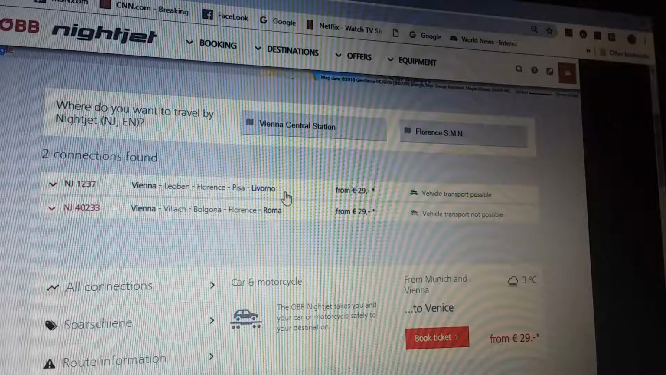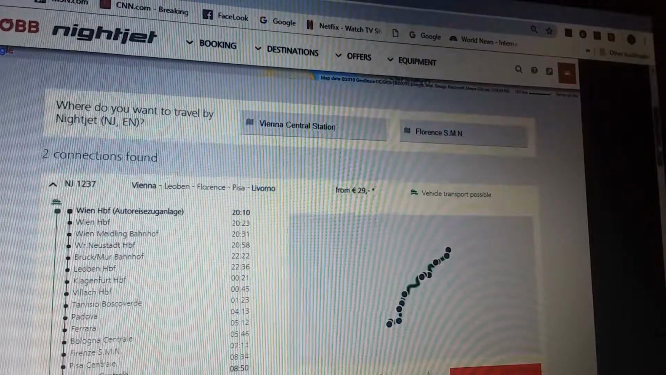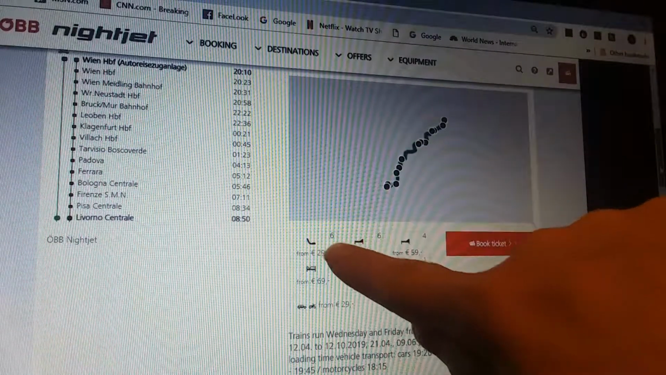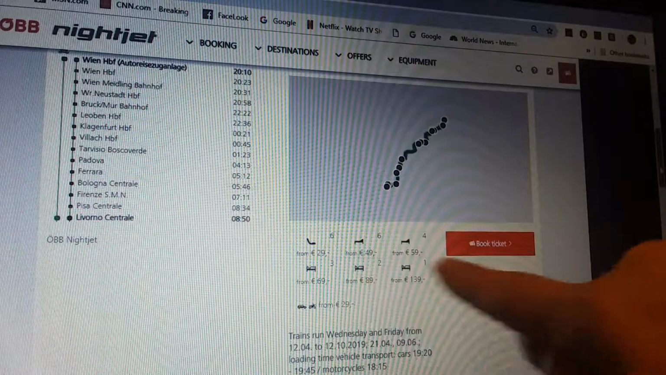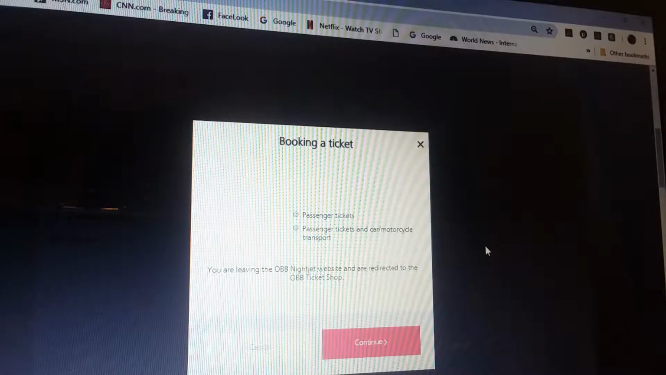That's the one I want, which is NJ1237. And then they show me how much it is for this type of chair, for a simple bed, 6 person and 4 person, and so on. You can read them all in English. Let me see if they are going to show me or not. Now here they said passenger ticket. Okay, let's see.